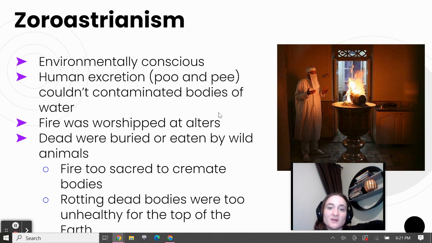The dead were buried or eaten by wild animals because they believed fire was way too sacred to cremate the bodies. But rotting dead bodies were too unhealthy for the top of the earth because we don't want human excretions nor decaying bodies into the water system. I mean, so they had a plan.